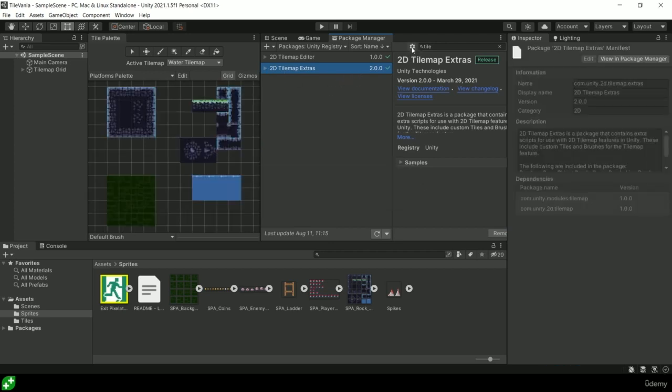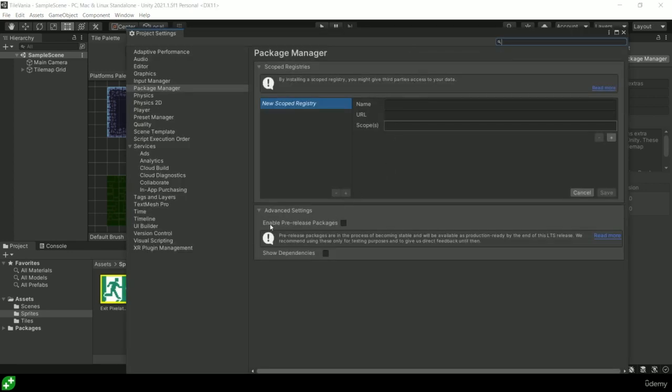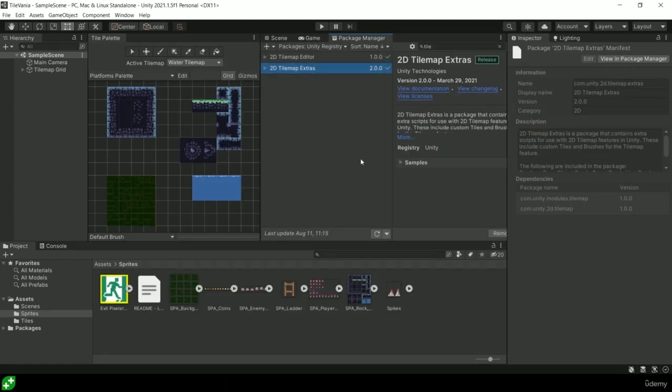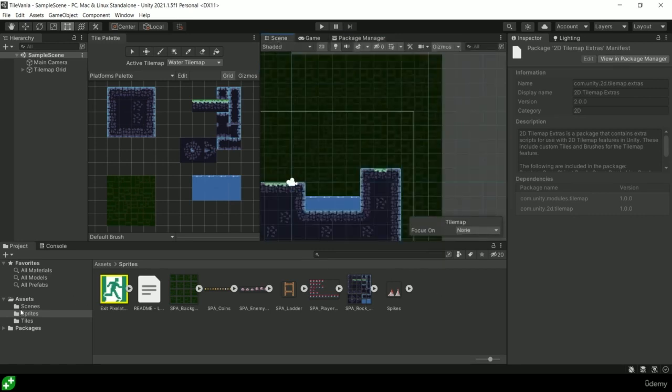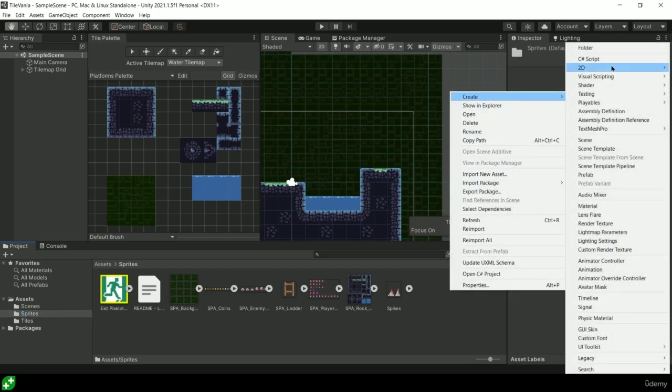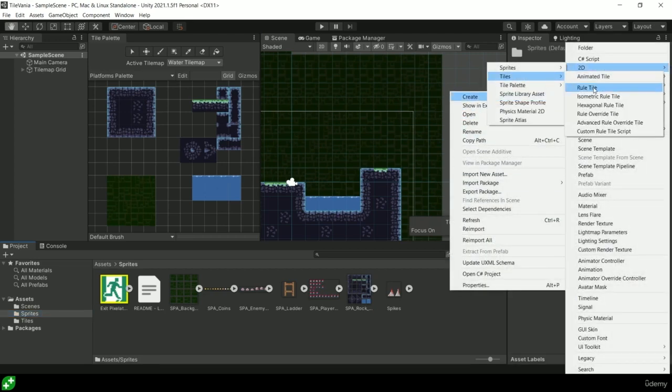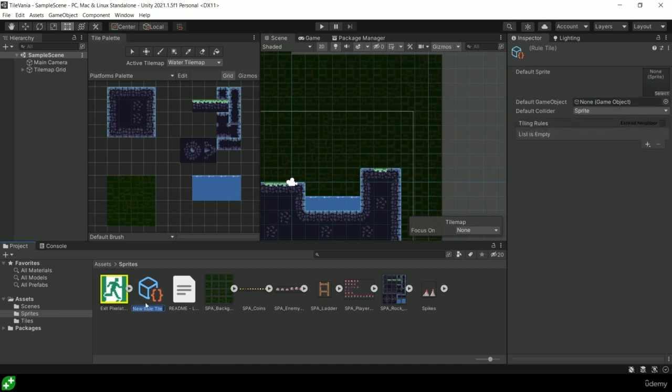If you're not finding it, particularly if you're using an older version of Unity, you might need to click on the cog, go to Advanced Project Settings, and enable the pre-release packages. Sometimes when the packages are still having the bugs ironed out of them, you need to go and enable that. But now we've installed that, what I can do is back onto my scene. In my sprites folder, I'm going to right-click and create 2D tiles, and then you'll see now we've got rule tile. Drops a rule tile in here.